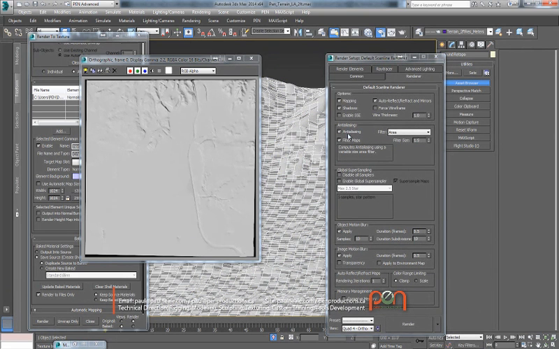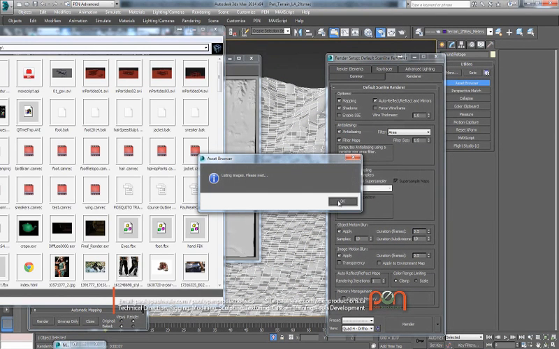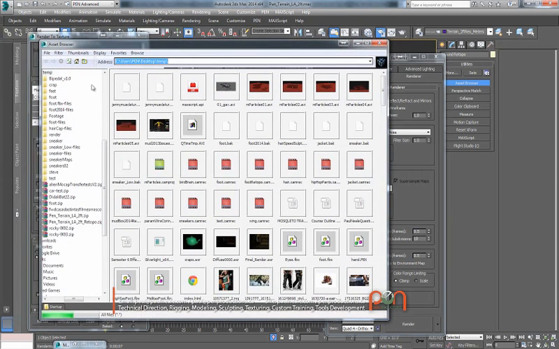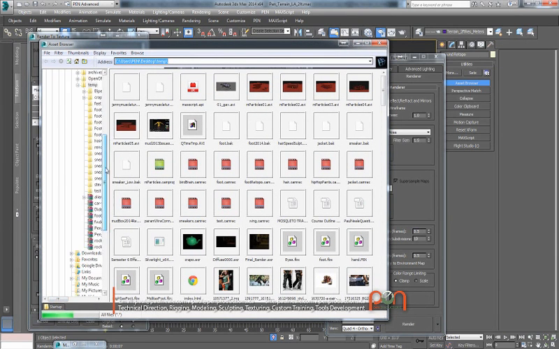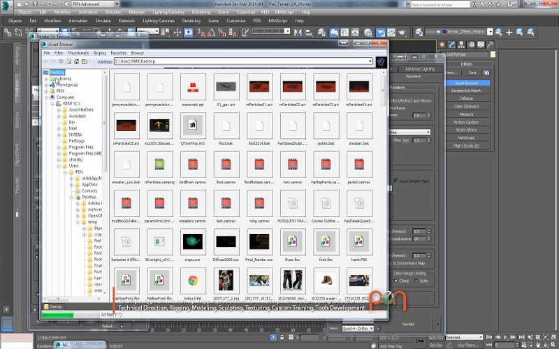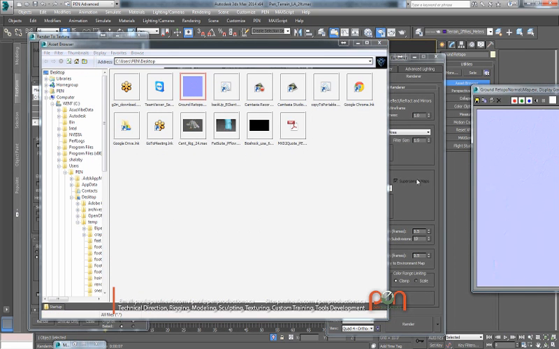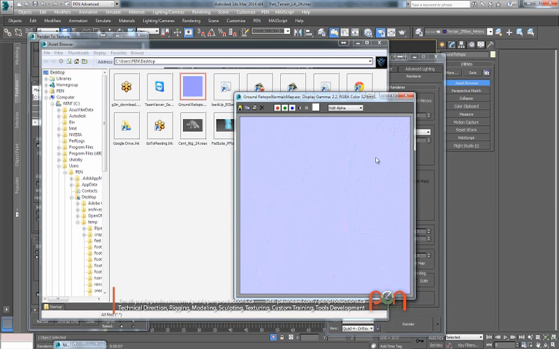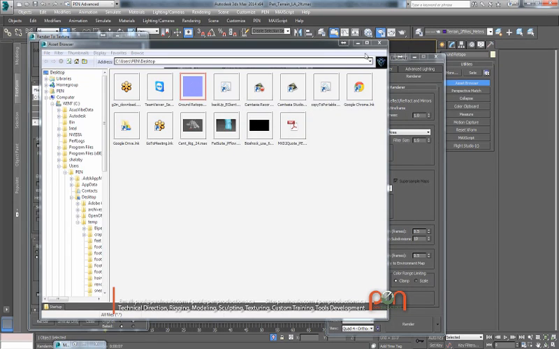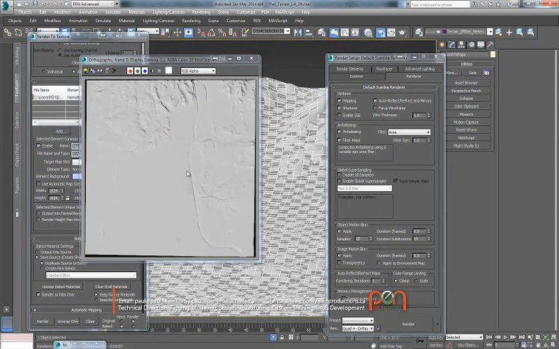I'm going to use the asset browser, and we're just going to go back to the desktop and open that up. And here's the normal map that's been generated. So we can see that it's produced a nice normal map. Everything's going on in there. That looks pretty good, and we're not getting any major errors or anything. So let's accept that. It's going to close that down.